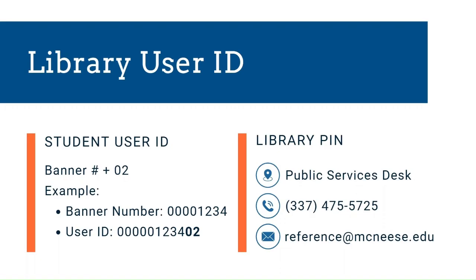Just a quick reminder: you will need your library credentials to access library resources if you're off campus. If you're a student, your user ID is your banner ID number with 02 added at the end. The PIN is a random number generated by our system. The best way to get your PIN is to contact us directly, either through email, phone, or just visiting us at the front desk.